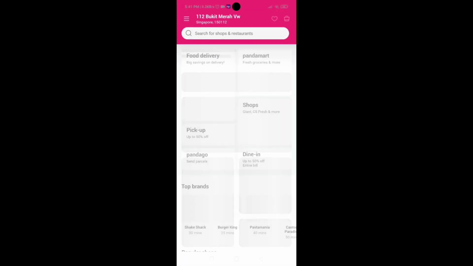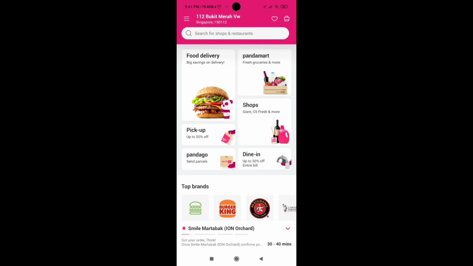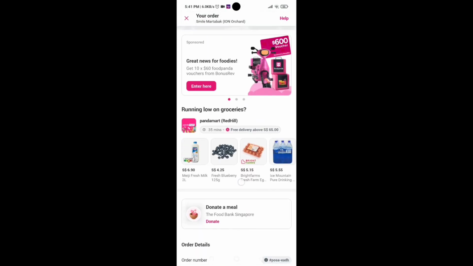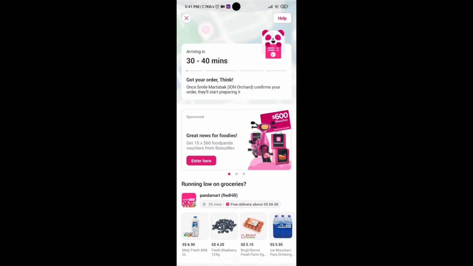So simply click on the Foodpanda app, and as you can see I have already placed my order and you can see it below. So we'll just simply click on the order, and now you will not find a direct option to cancel your order.